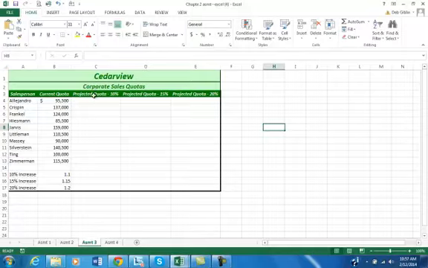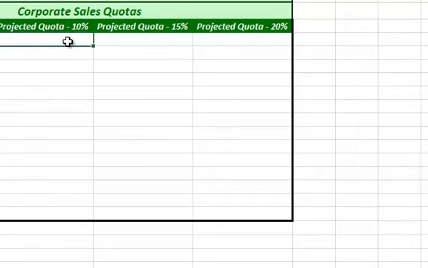When I go to C4, we're going to want to take all of these current quotas and we're going to say, hey, what if we have a 10% increase? So for 10%, we're going to use the 1.1. Now, I want 95,000 to be multiplied by B15.